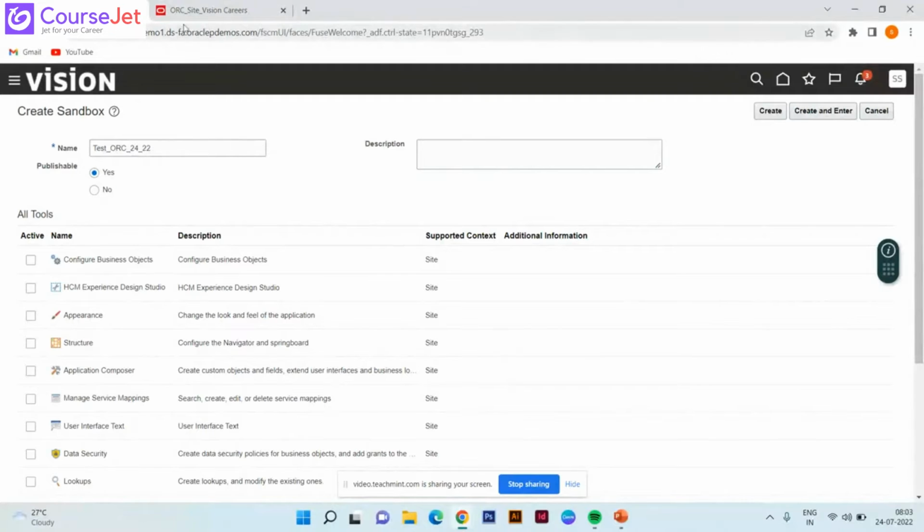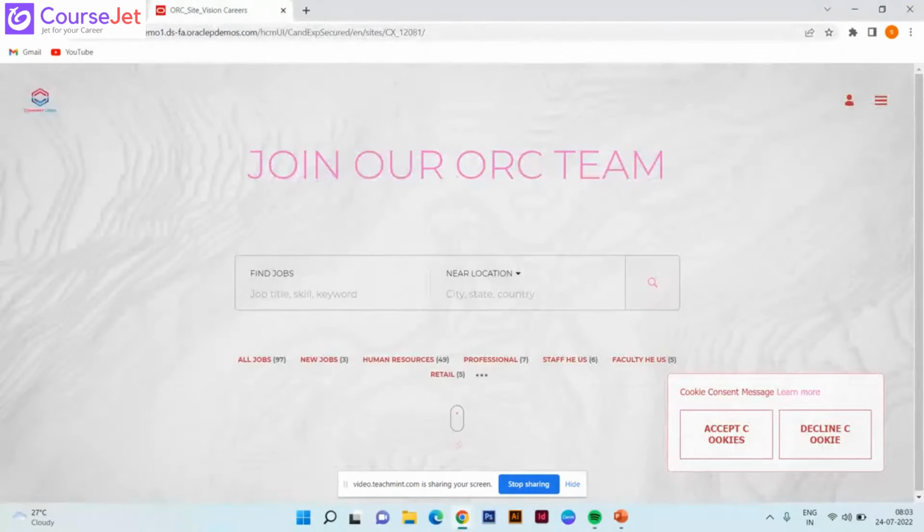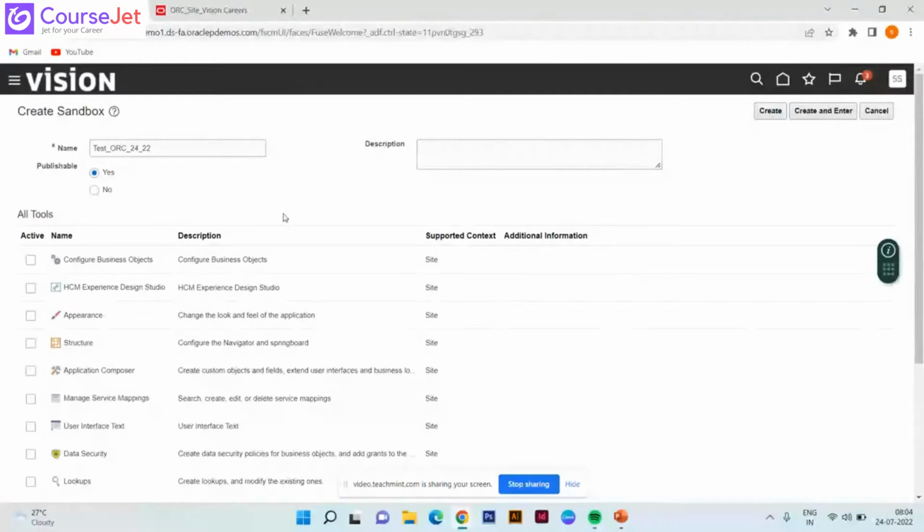It is similar to the career site configuration. If we make changes on the career site but do not publish them, other users will not be able to see those changes. Only I can see the changes because I have done them in my system only. I'm not sending the changes to the server.